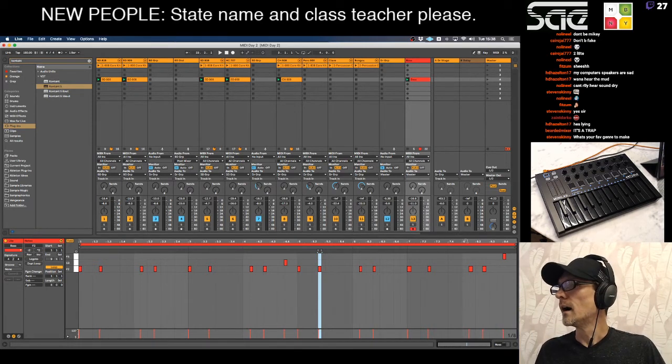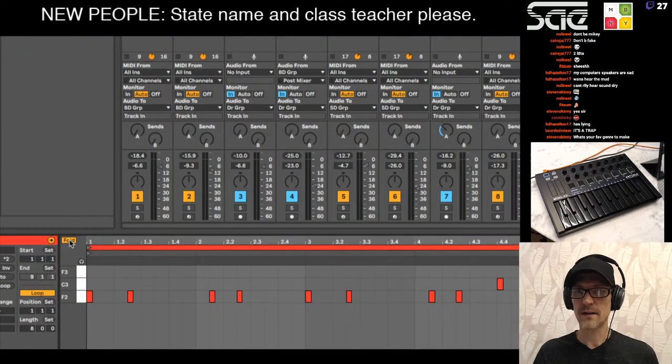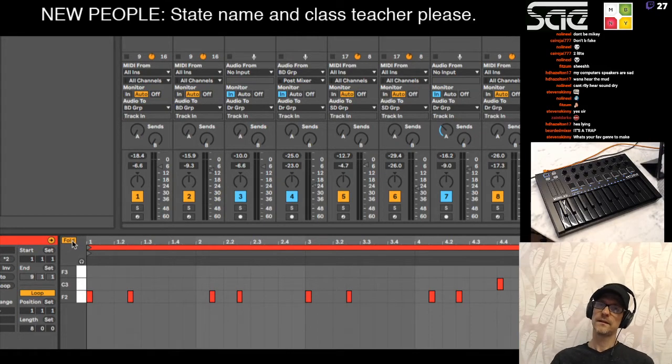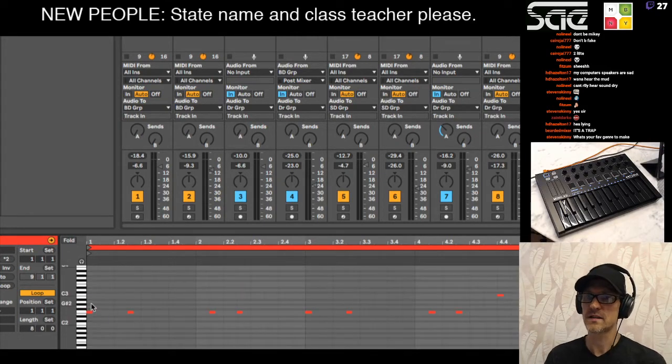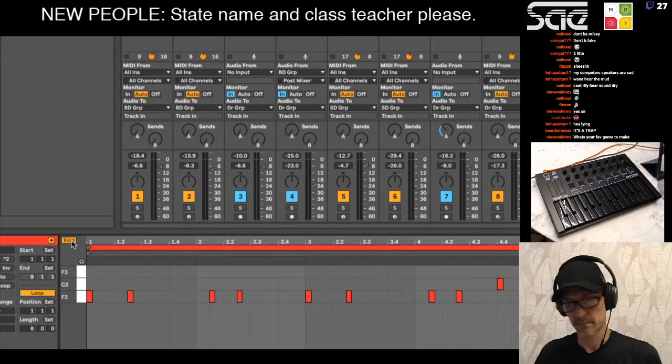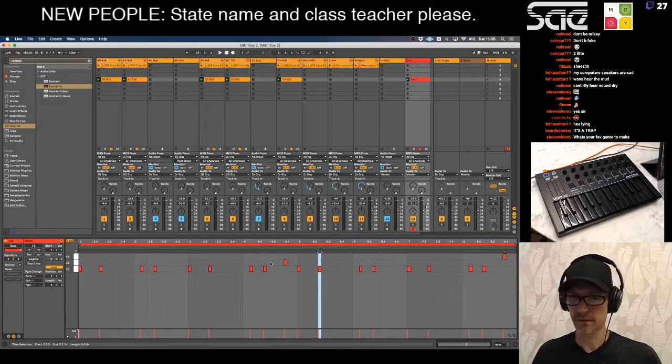So, we haven't gotten to that part. But what I wanted to show you was, I pushed the fold button here. The fold button in the upper left-hand corner lets me fold all the notes down into the ones that I've played. So it's easier to deal with the notes here.